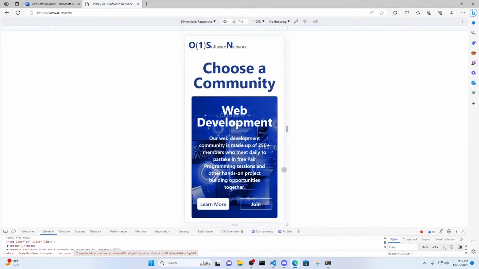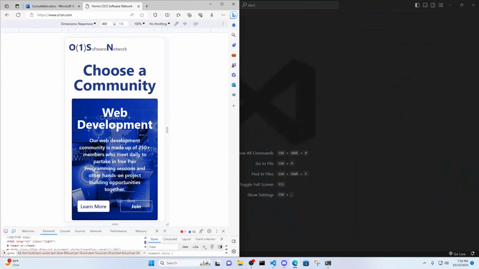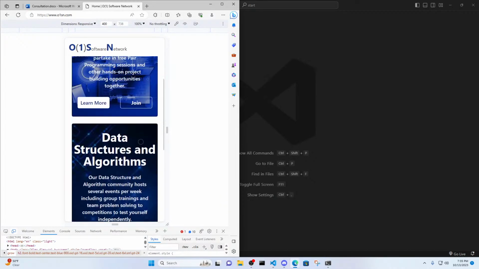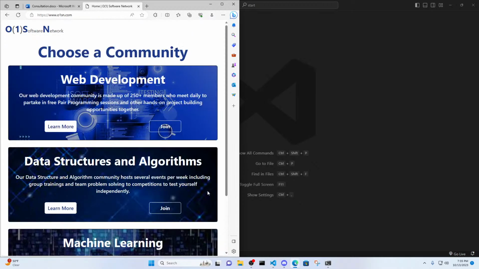Let me go ahead and show. You can see I've only actually styled it for mobile, so it doesn't look good on desktop, but it looks decent on mobile. Definitely better than if you look at it on desktop.